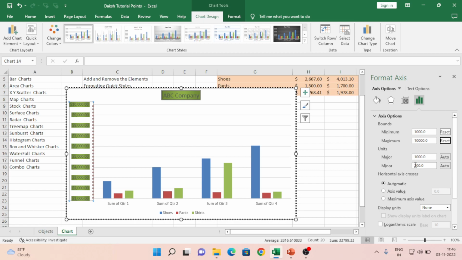Next we have measure units, major and the minor. If you observe, each of them has 1000, like 1000, 2000, 3000, everywhere we have a gap of 1000, right? If I want to have a gap of 500, we can change that. So if you see, every 500 it got changed. But if it is large data, then we have to use whichever one we want.